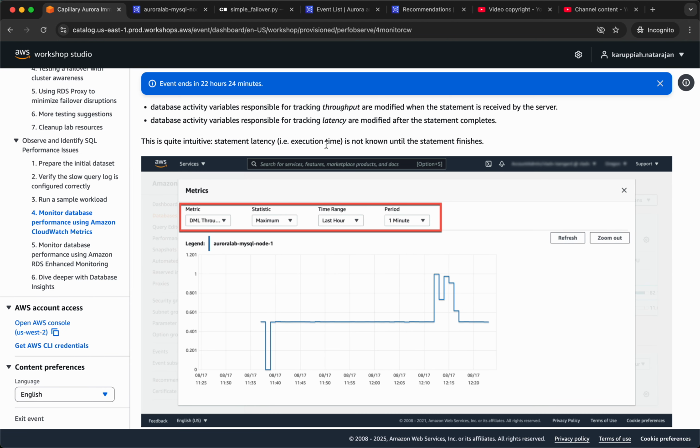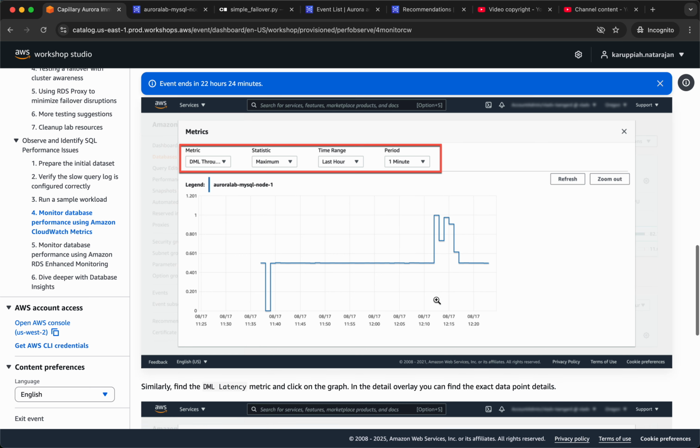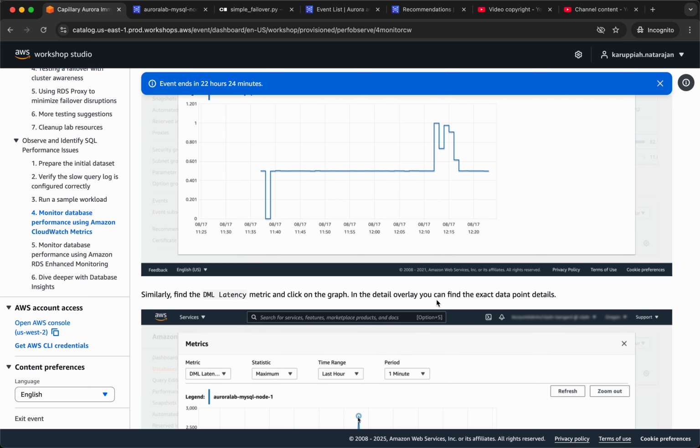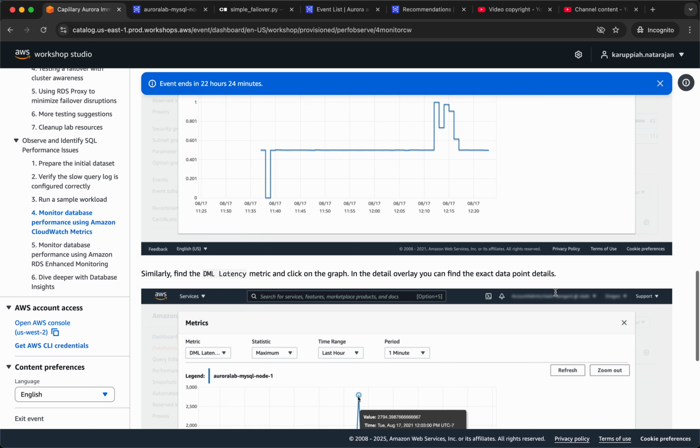Similarly, statement latency, that is execution time, is not known until the statement finishes, of course. But I didn't get what they're trying to say here. As in, similarly, find the DML latency metric and click on the graph. In the detail view overlay, you can find the exact data point details.